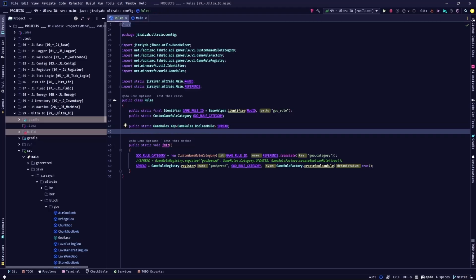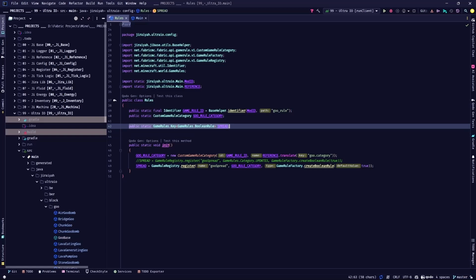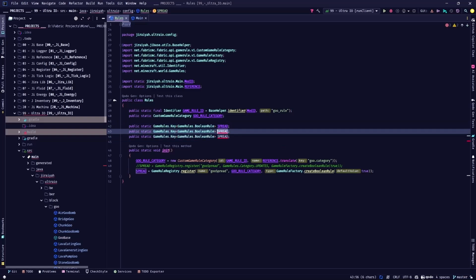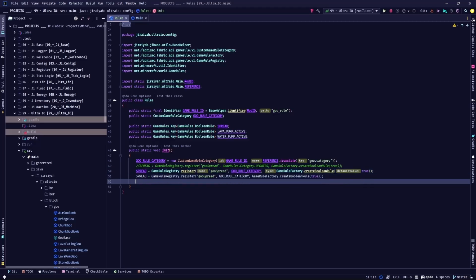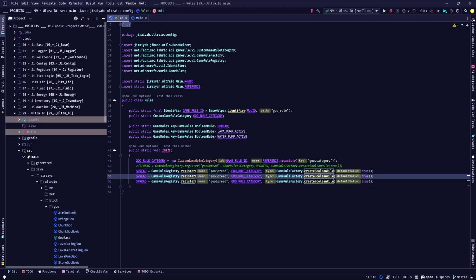After this, I have some things that I may want to add to the config system. But before that, I will have two more booleans. This is lava pump active, and this is water pump active. By default, I will set them to true, but soon when we have machines, I may want to turn them off. So this is lava pump active, this is water pump active, and this will change the name to lava pump goo active, water pump goo active.